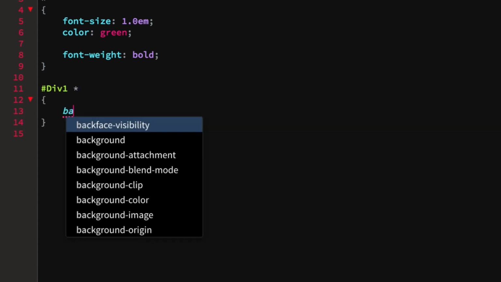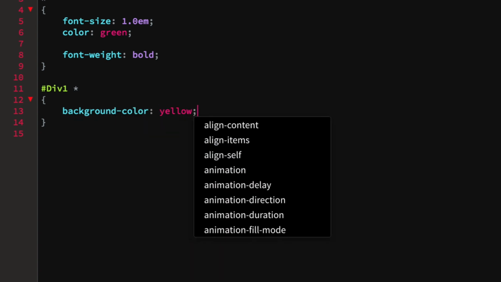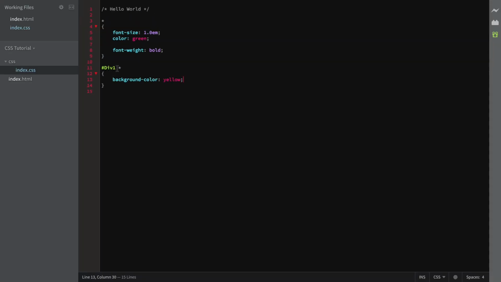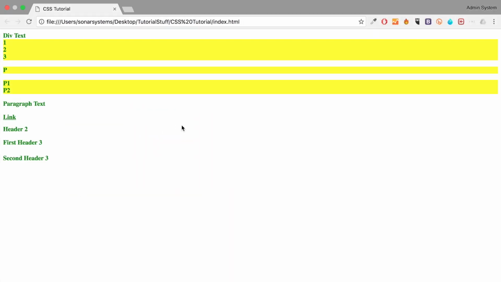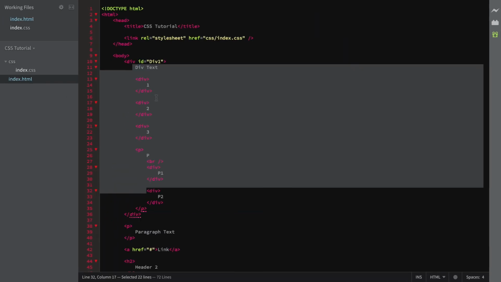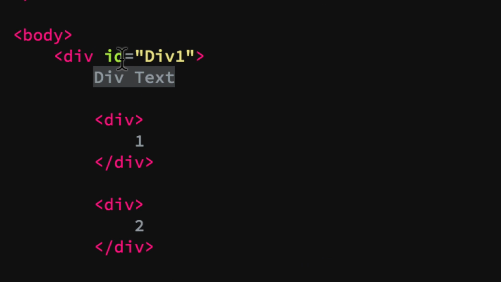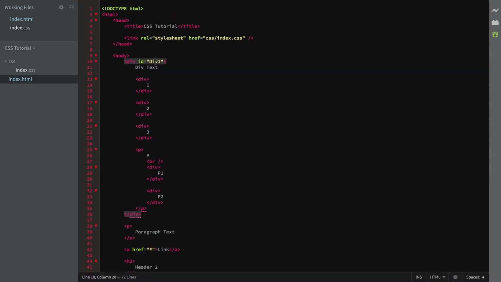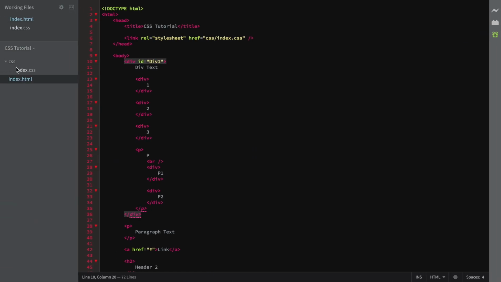And now if I were to put background-color yellow, what this does is affect every element within the element that has ID of #div1. So it will affect all of these. If I refresh, it affects all of it bar this text, because at the end of the day, this text is within this particular ID, div1. It's not in its own element, but it affects everything else, which is pretty darn cool.